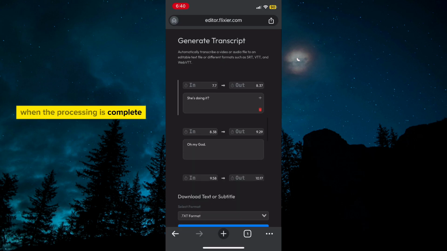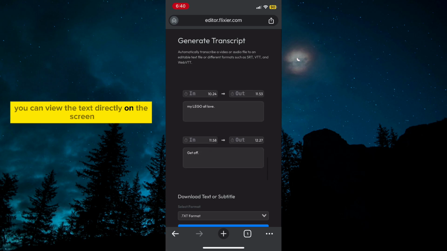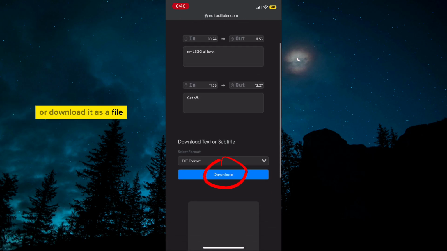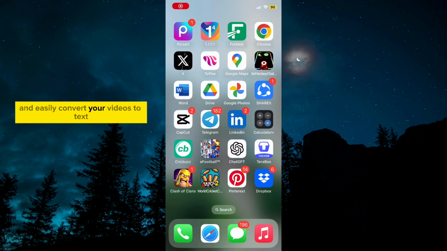When the processing is complete, your transcript will be ready. You can view the text directly on the screen or download it as a file. And that's how you can quickly and easily convert your videos to text using Flixeer.com.